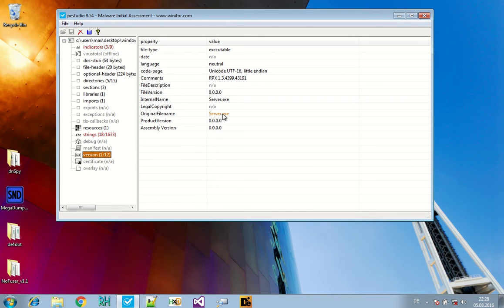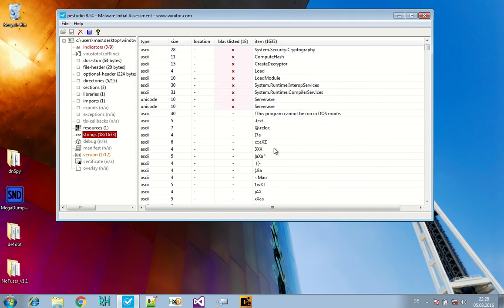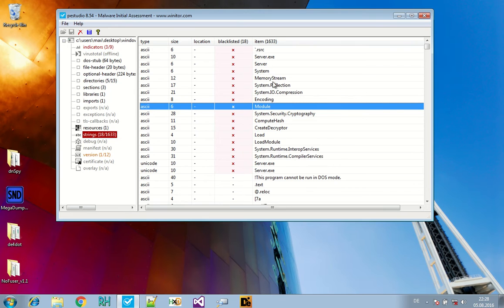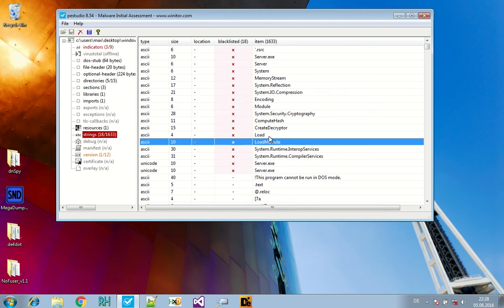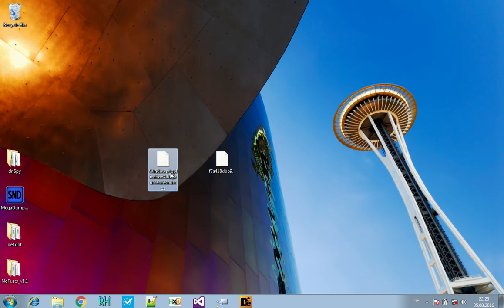That's a huge sign to me that this is a remote access Trojan, because they call the part that's on the victim's computer the server, and the client is the part that's on the attacker's computer. So, right, it uses reflection and LoadModule, so it seems it's loading something dynamically, and we need to check that.